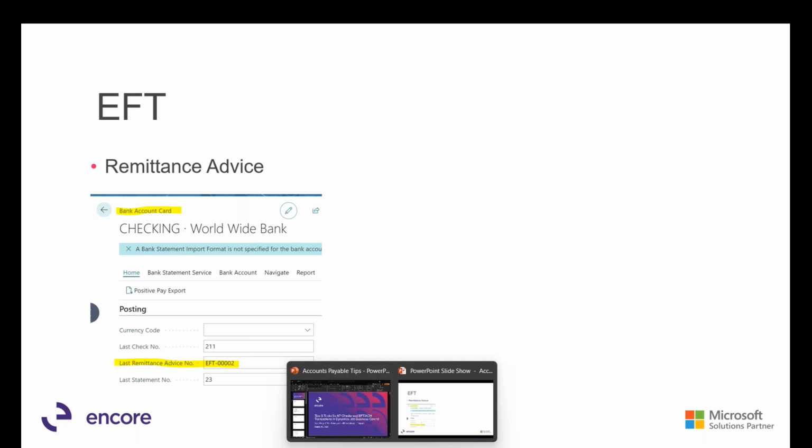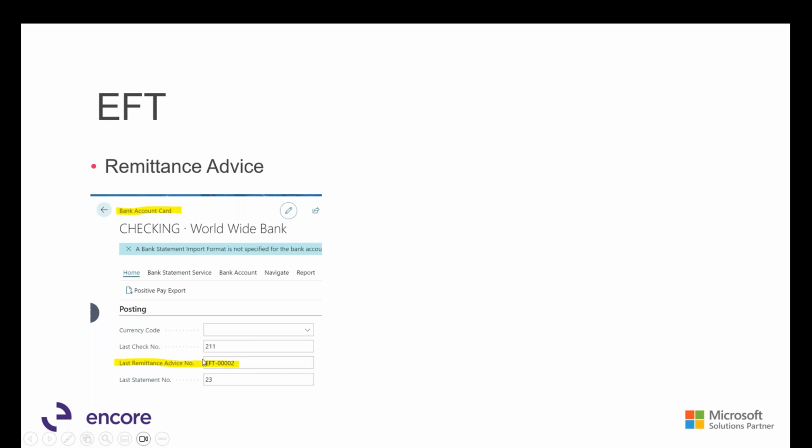The first error, or first tip, that we commonly see is we have to make sure that the last remittance advice number is set up. In this case, we have this one that says EFT-002. We've got to make sure that we have enough zeros, so in case it increments to 99999, it increments to the next one. And once the remittance has been paid, it will increment to the next number here.